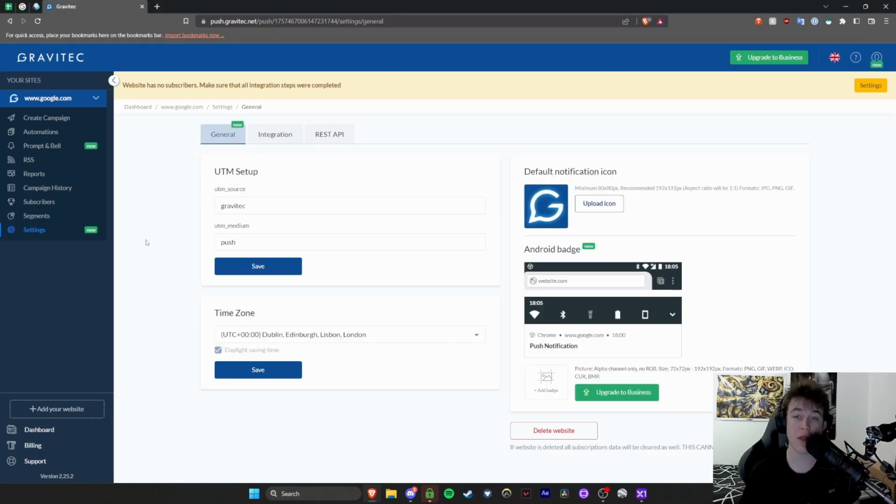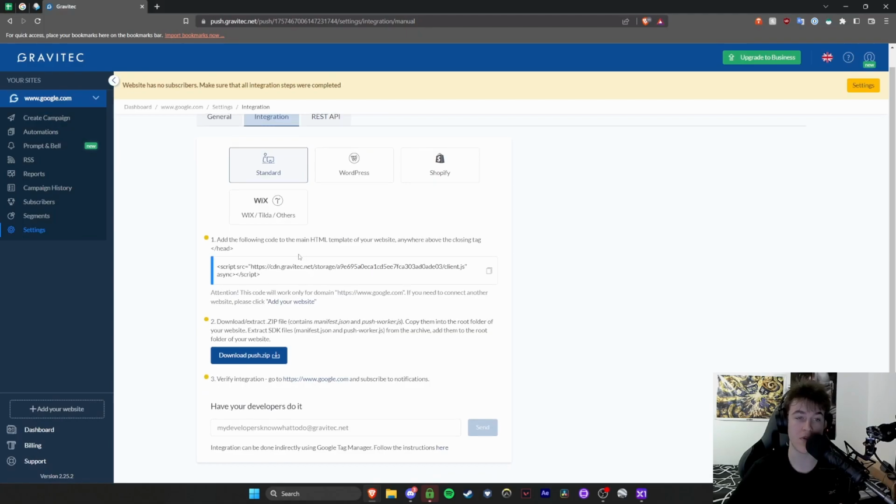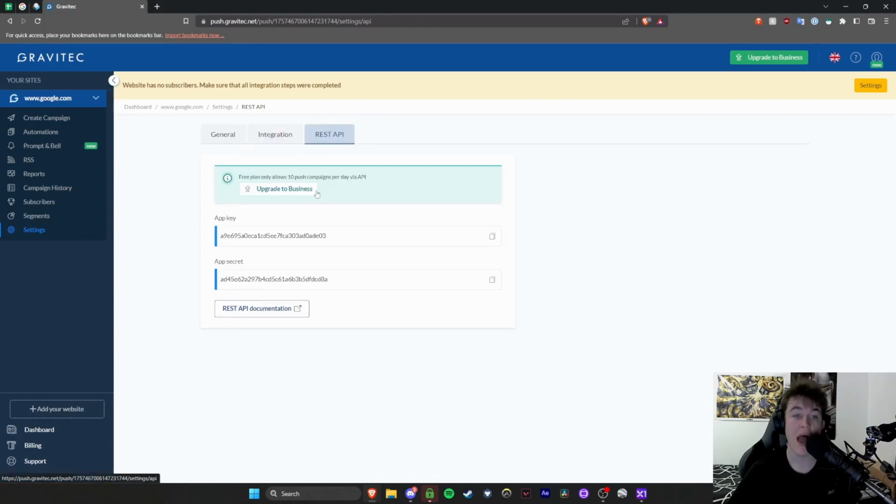And then finally, under setup, it's a more in-depth area where you can edit a few of your extra things. For example, notification icons, badges, time zones, and integrations with things like Wix, WordPress, and Shopify. That's an option that you can use, and it tells you how you would do that. And also the API, where it gives you those keys if you do need to use them. But that is more or less it for Gravitec.